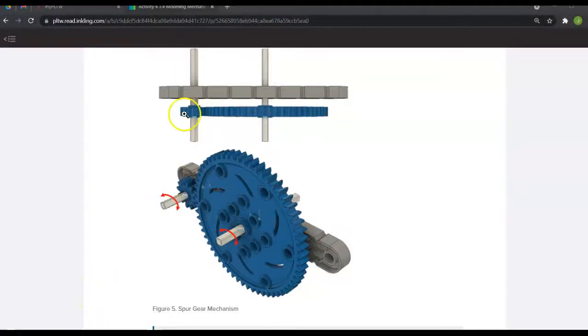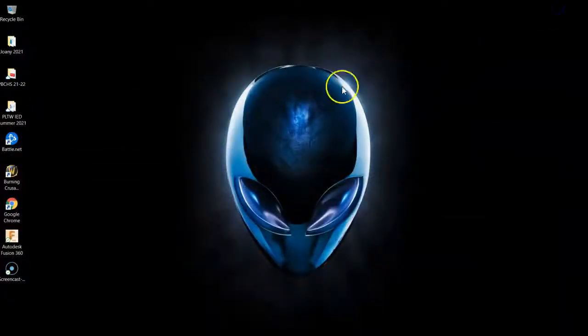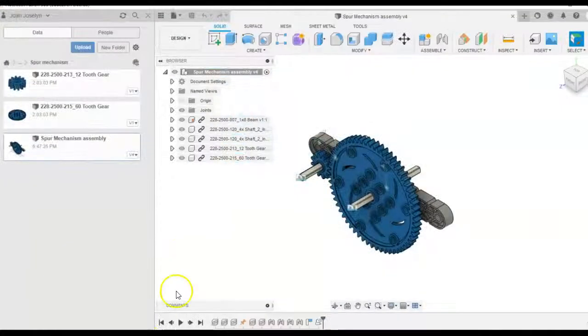Today we're going to look at activity 4.1.4, modeling mechanical motion. And we're looking at the second part. This is the spur gear mechanism. We're going to drop the files into Fusion 360 and animate the model. If you need to know how to upload these files into Fusion 360, please go back and watch the pulley video or just upload them here from your computer.